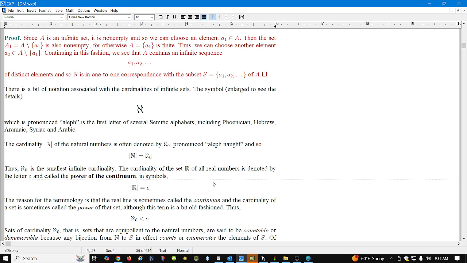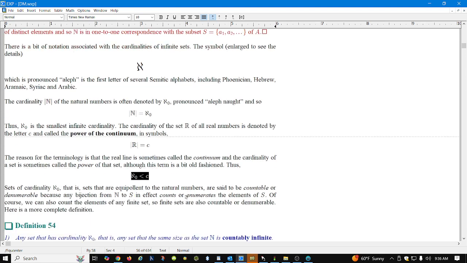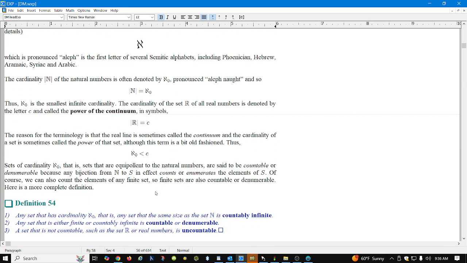The reason for this terminology is that the real line is sometimes called the continuum, and the cardinality of a set is sometimes referred to as the power of that set. These terms are, I think, a little bit old-fashioned. They're older terms, but the term power of the continuum has stuck with us. So we can now write this equation, or inequality, among cardinal numbers.